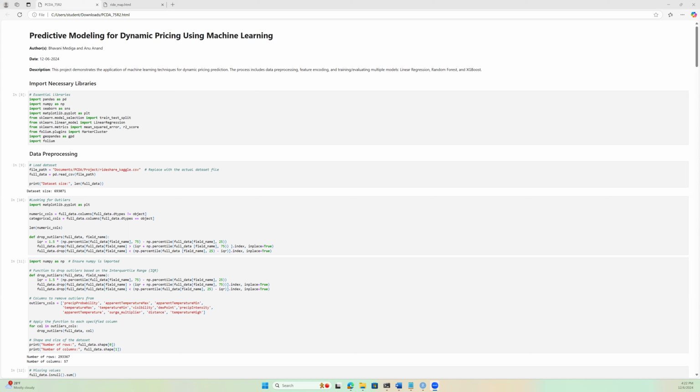Today we will walk you through our project on predictive modeling for dynamic pricing. This involves sorting and selecting data, feature engineering, and training machine learning models like linear regression, random forest, and XGBoost.